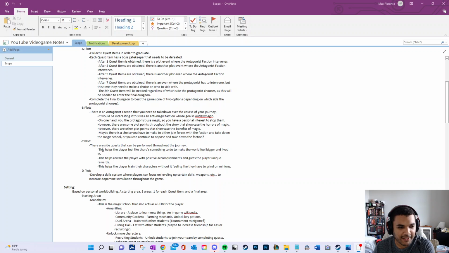And then C, I want there to be some side quests that can be performed. This is pretty much just mini missions, helping people find their lost cat, that kind of stuff. Just some pick-me-ups, some dopamine hits for the player, that help them feel like a good adventurer, and also maybe complement some of the actions that are going around.